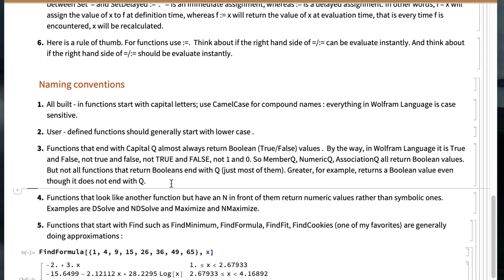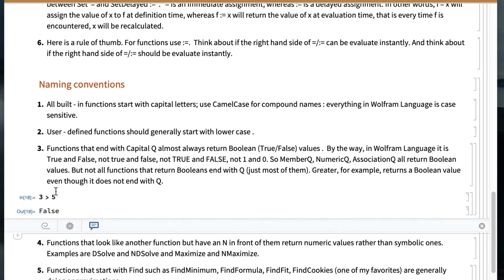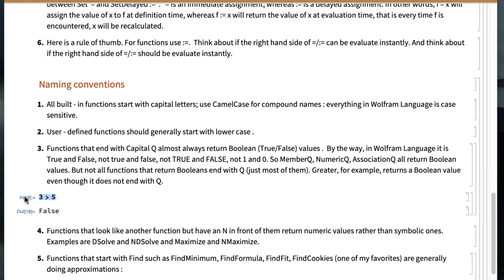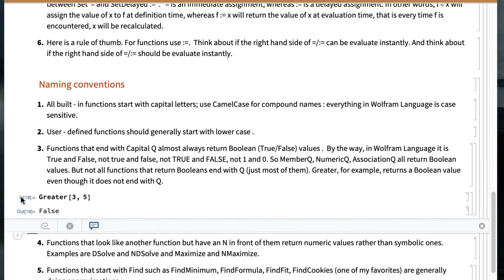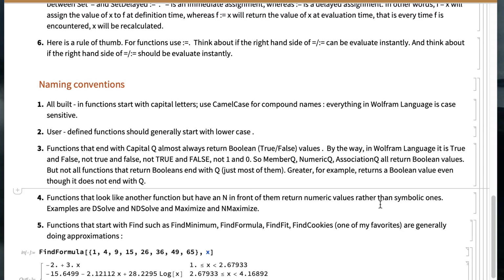So Greater, for example, if I say 3 greater than 5, it's going to return false. And actually, that's very confusing to you. Let me do it this way. If I say Greater[3, 5], that's going to return False. I don't write it as GreaterQ because the function name is Greater. And I guess this is just, it's like languages where there are sort of irregular verbs. These are the irregular verbs.